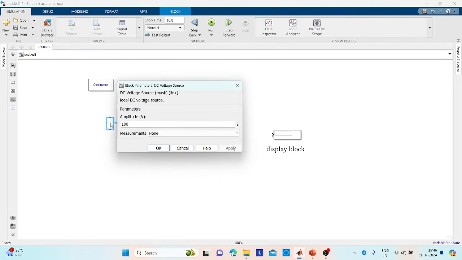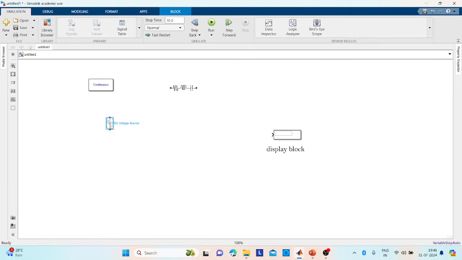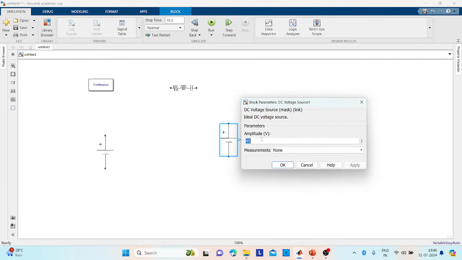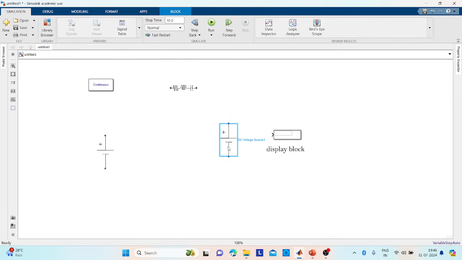So I'll take this voltage source value as 45. I'll apply this and click OK. Now the value of V is 45. That is done. Apart from this, I have 120, so I'll take 120 with the help of Control C and Control V. I can get a repetitive block like this, and I'll apply it like this.